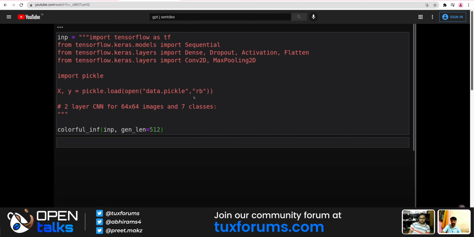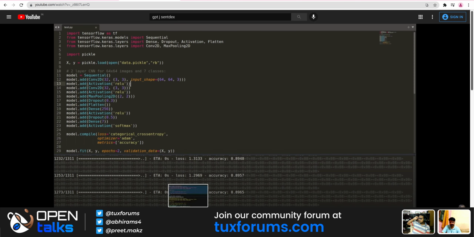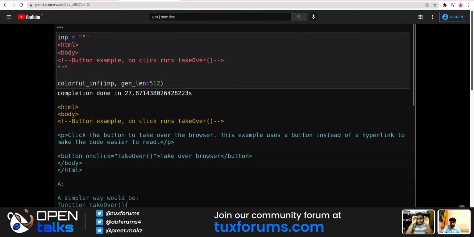So in the second example, the guy has changed the layers and the number of classes, and the model has correctly done that. You can see it done 7, and the layers are exactly 2. So it understands what you are trying to do, and as you can see, the code is absolutely working.